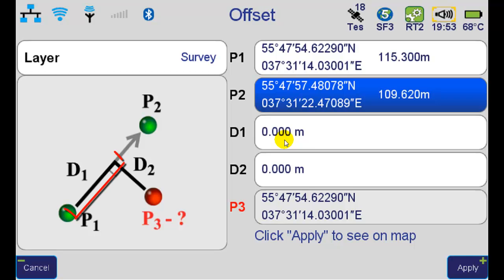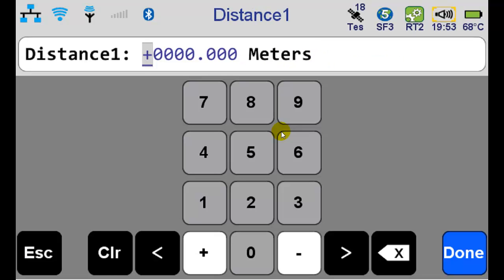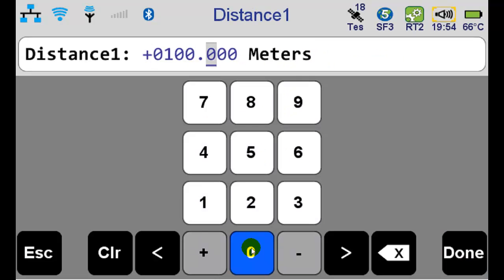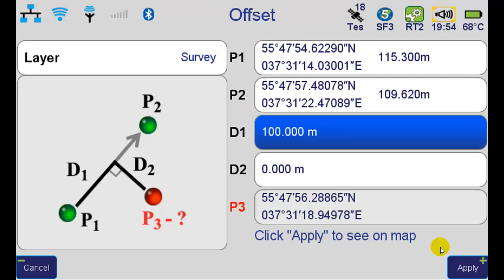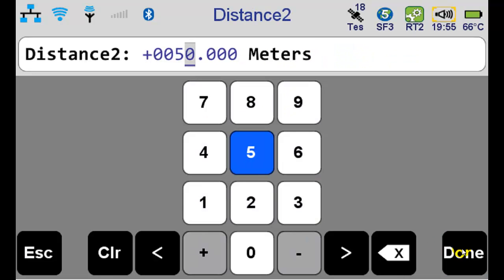Now I want D1 to be 100 meters, so I click D1, and in distance screen I enter 100 meters, and I click Done. Also, I want P3 to be 50 meters off the S1, S3 line. So I click D2 and enter 50 meters for D2 and click Done.